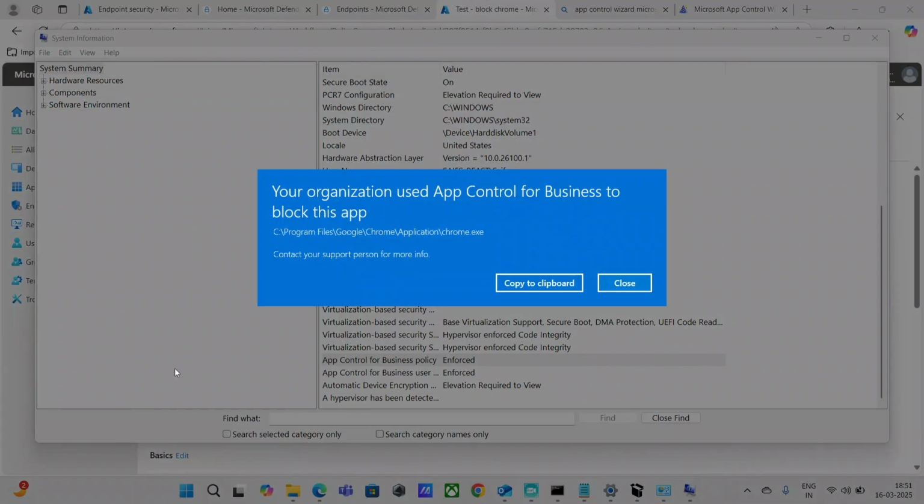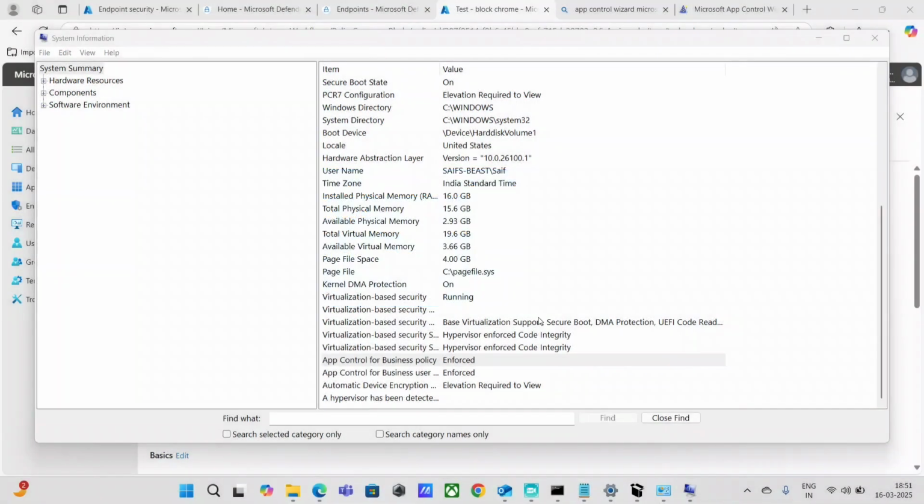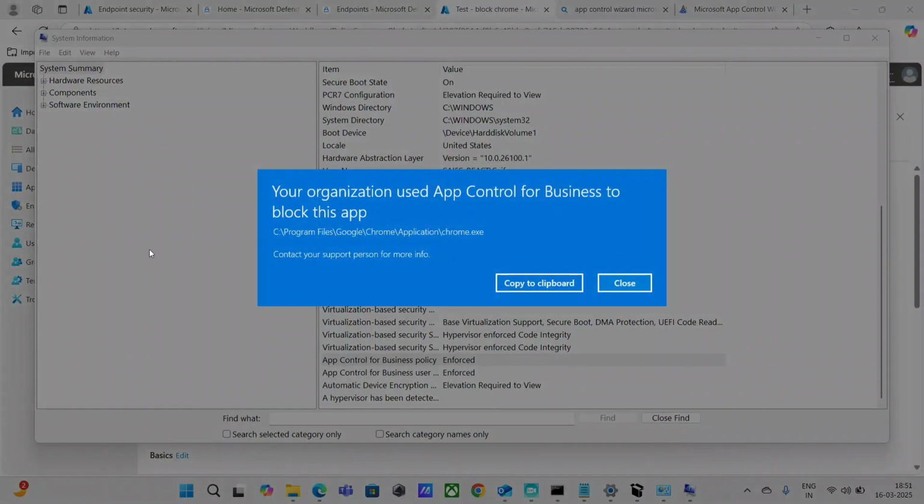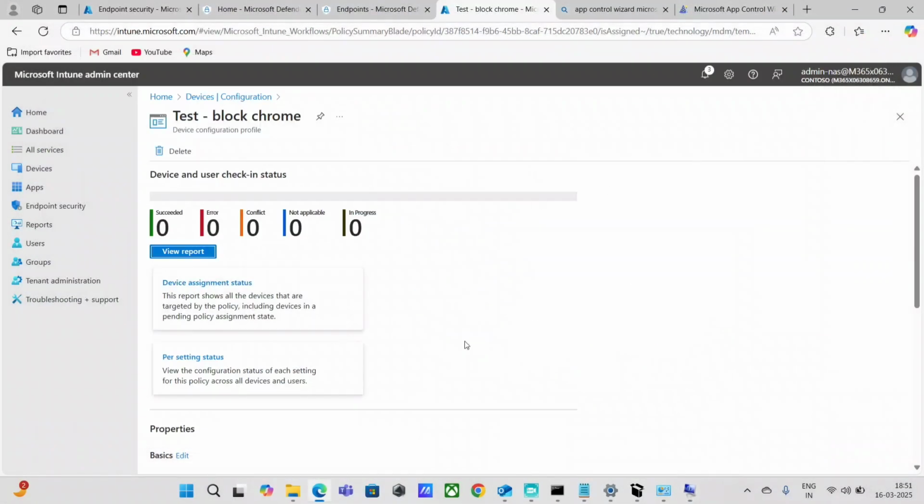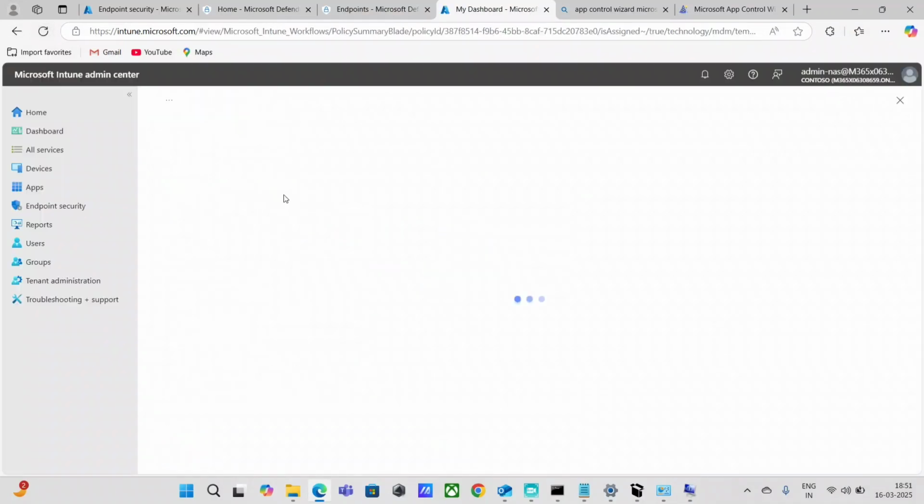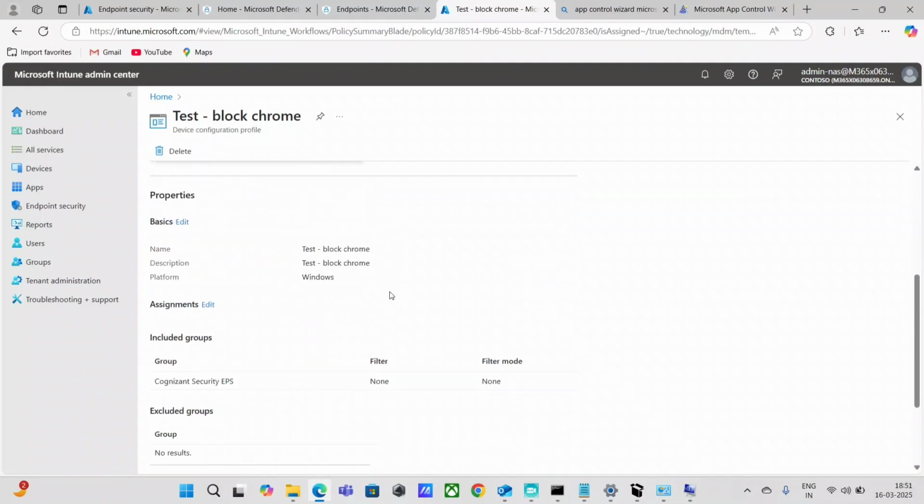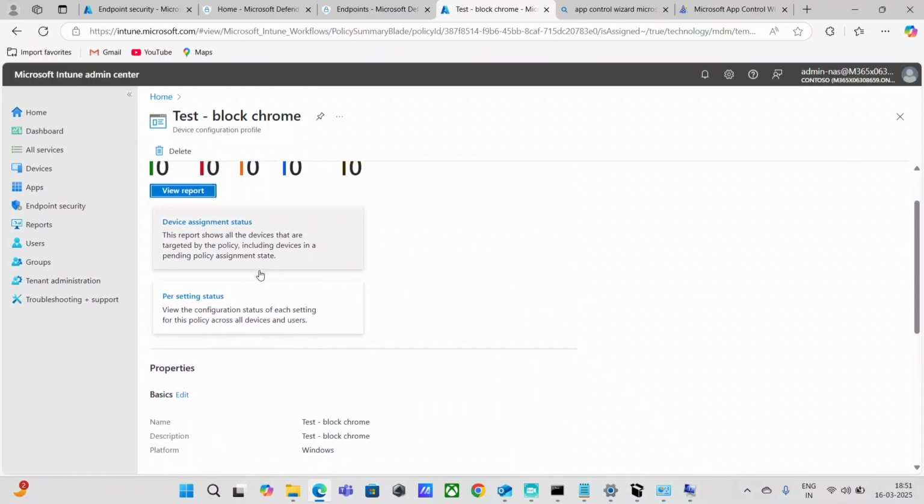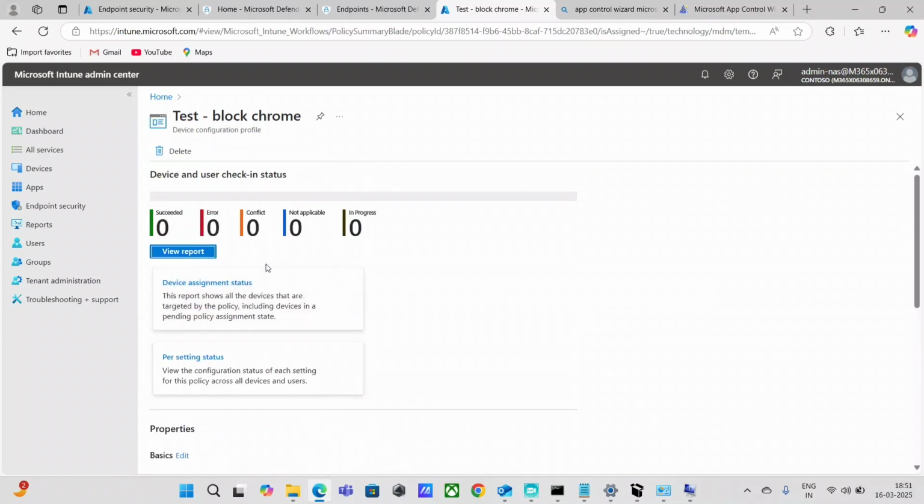Now we are getting this pop-up. It says your organization used App Control for Business to block this app. And so that's evident that the policy has been enforced successfully on my device. Okay, and the intended action is successfully executed, that is to block this application. Okay, so this is how we do it, guys. And if you just wait for some time, you will see a successful report also getting generated. Okay, you will see on how many devices this policy has been successfully applied to.